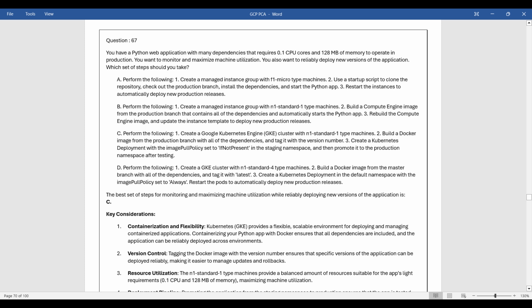C. Perform the following. 1. Create a Google Kubernetes Engine (GKE) cluster with N1 standard 1 type machines. 2. Build a Docker image from the production branch with all of the dependencies and tag it with the version number. 3. Create a Kubernetes deployment with the image pull policy set to IfNotPresent, in the staging namespace, and then promote it to the production namespace after testing. D. Perform the following. 1. Create a GKE cluster with N1 standard 4 type machines. 2. Build a Docker image from the master branch with all of the dependencies and tag it with latest. 3. Create a Kubernetes deployment in the default namespace with the image pull policy set to Always. Restart the pods to automatically deploy new production releases.